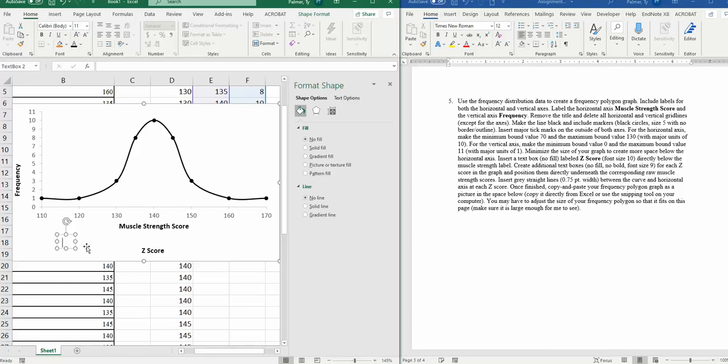In order to do that, let's start with the first z-score. Let's start with a z-score of 0. So I'm going to type in 0 into my text box. Again, make sure the text box is just large enough for it to fit the number in the box. Also, take a look here in the instructions. It says no fill, and if you remember, it said no fill up here.